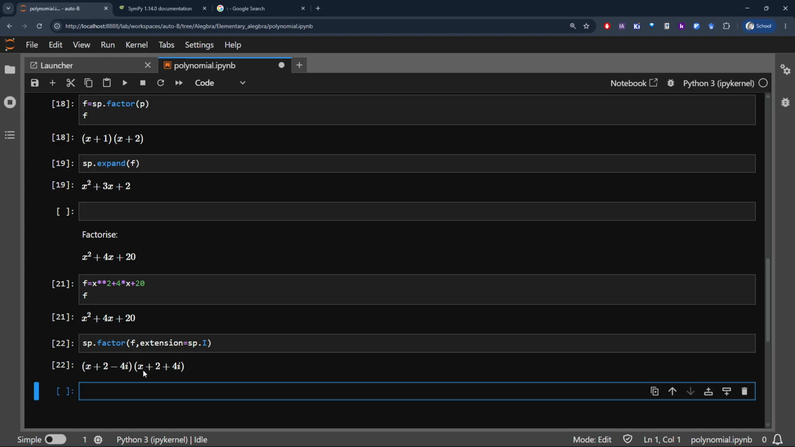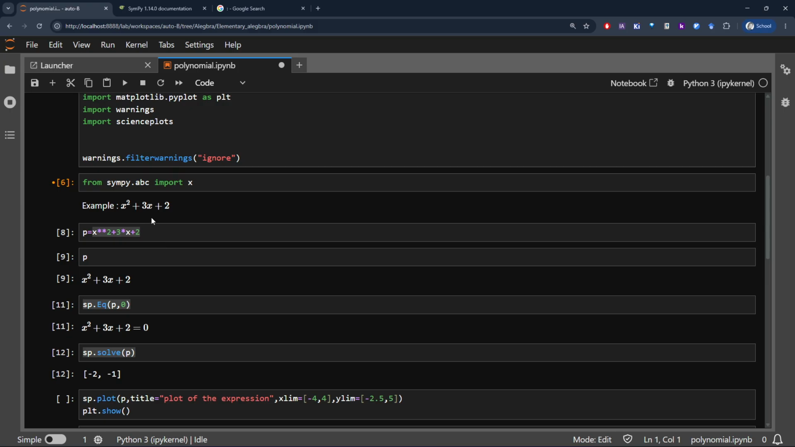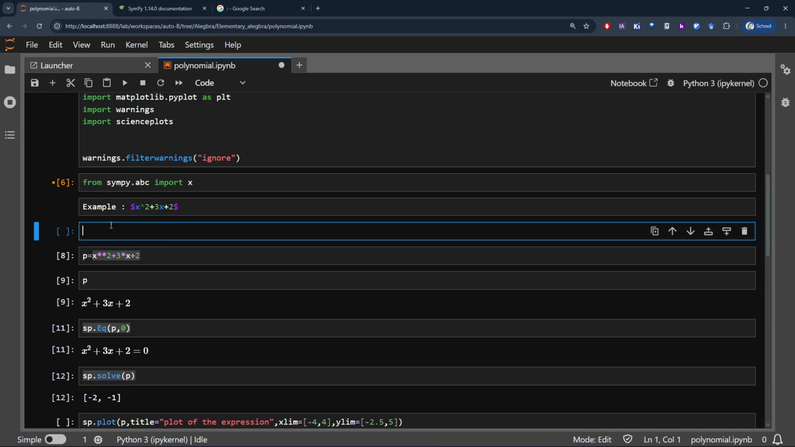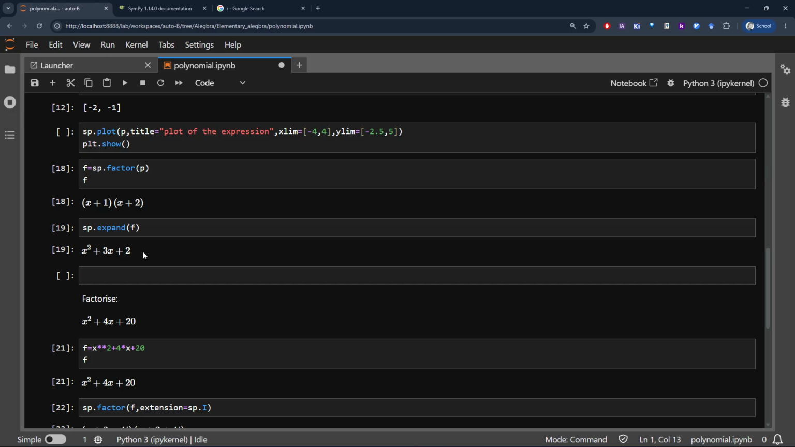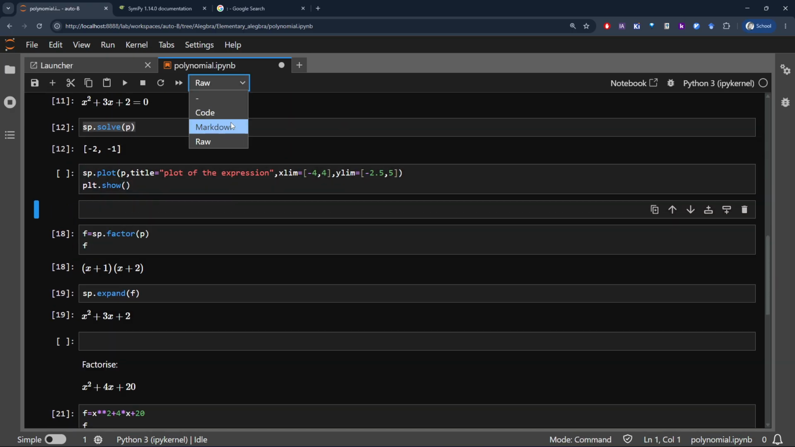Good. Now, we have done with factorization. This was to let me have a good documentation. This was for finding roots of a polynomial expression. Then after that, we came to factorization. So we can have here a good documentation, then we can say factorization.